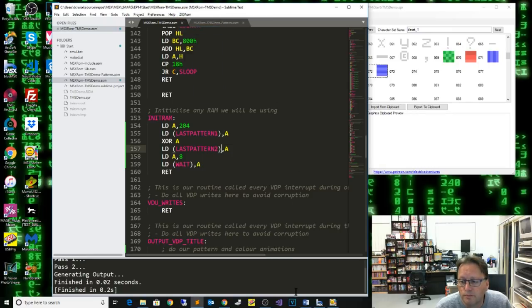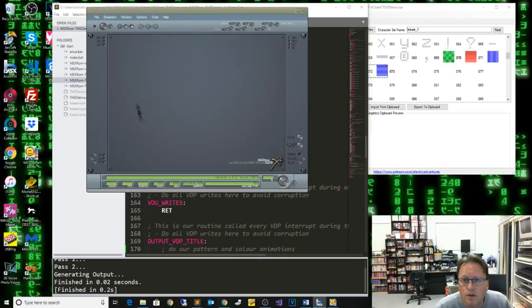Build. And let's go and have a look. So this should make our colour cycle. So first time round it should be this red, this red, this red. Next time round, this red will be here, this red will be here, and this one will be here. And what does that look like?